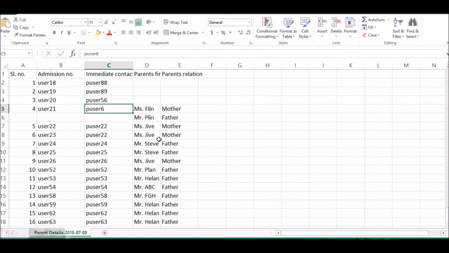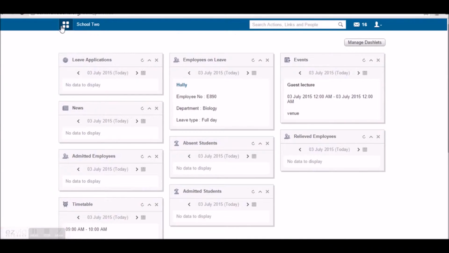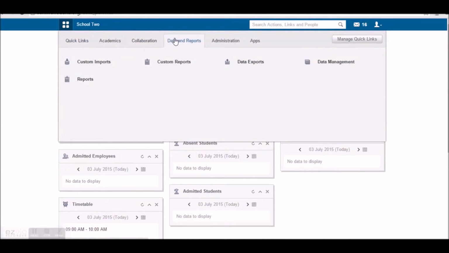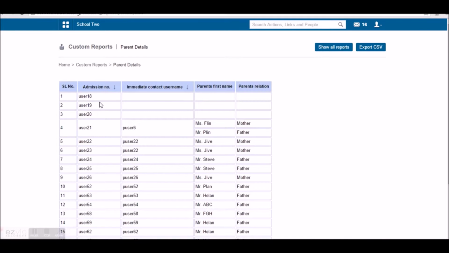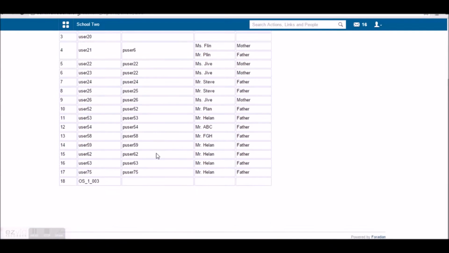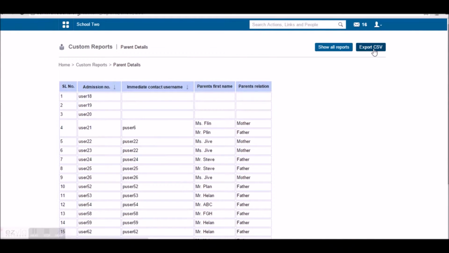I've got this Excel sheet which gives you the parent login details, and I've got it using the custom report module of Fedena. I've created a student report for a particular criteria, and I've got the details here. And then I have exported it to CSV to get the details of the parents.